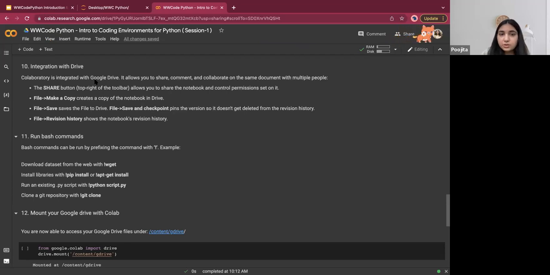So it is integrated with your Google Drive. It allows you to share, comment, and collaborate on the same document with multiple people. So very good if you are sharing your code, you're two people or more than one person, working on the same code document. So you have this share button over here. Let us click it.